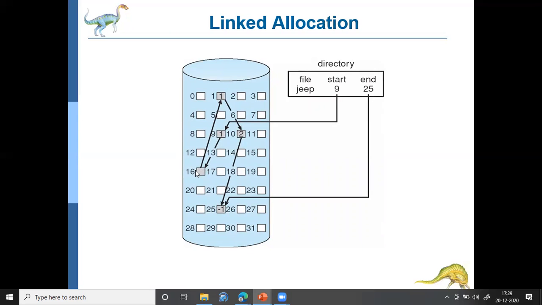After 16, the head will move to the first block. It will access the data in the first block because the 16th block is pointing to the first block. So every block will also have a pointer which points to the next block. And the first block is pointing to the 10th block, and the 10th block is pointing to the 25th block. In the 25th block, you see there is a -1, and here it is the end of the block.